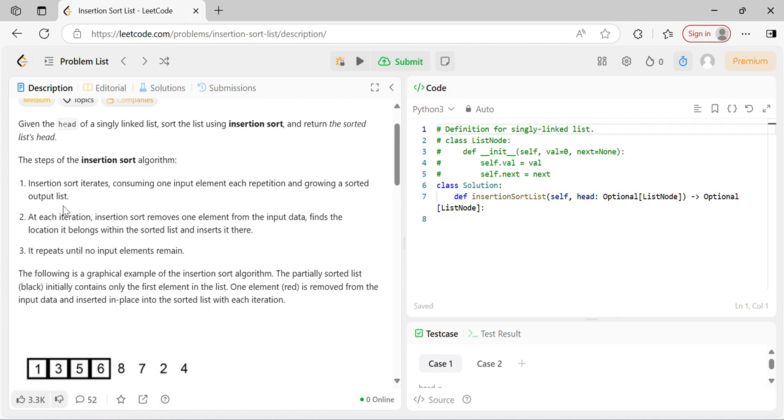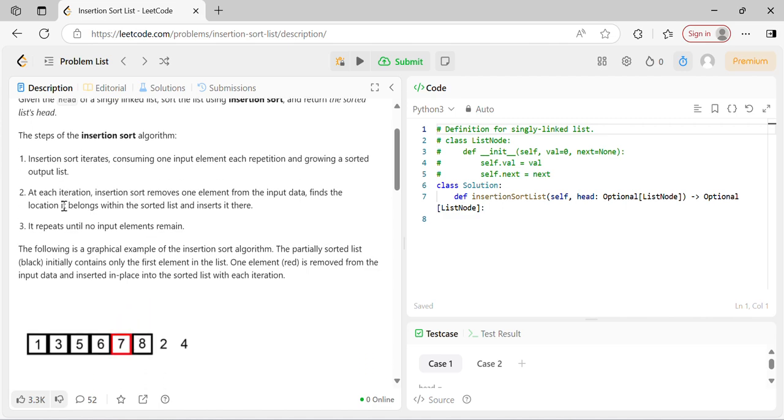So the steps are like this. Insertion sort iterates, consuming one element each repetition and growing a sorted output list. Okay, fine. So you initially start with nothing and then you keep a sorted list, and then you'll see an element, you'll figure out where it is supposed to go, and then you'll just insert it. So this is going to be this classic order n square algorithm because it's linked lists, so you can't, oh wait, so it's like, it's linked lists. Interesting.